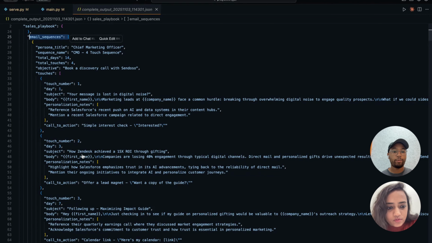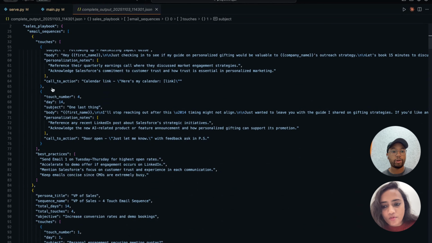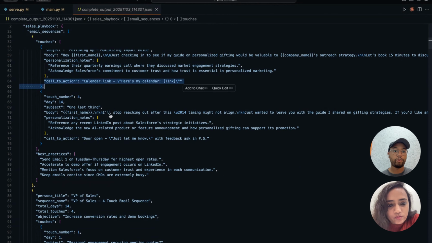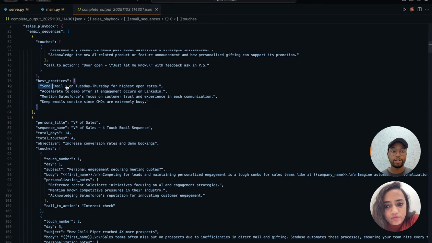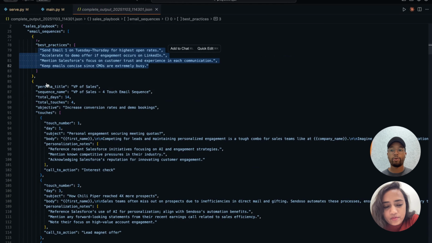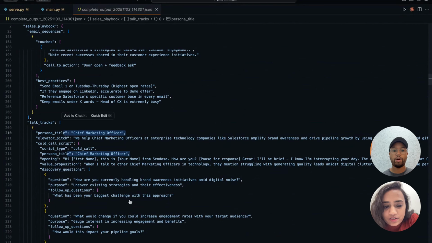So as you can see, it's using some of their case studies here, how they were able to achieve a 15x ROI. We also have different calls to action that are called out for each one of these. Best practices, when to send it for the highest deliverability and receivability. And then we have this for all the other persona types too. So the VP of sales has the same thing. So the chief marketing officer also has the same thing.